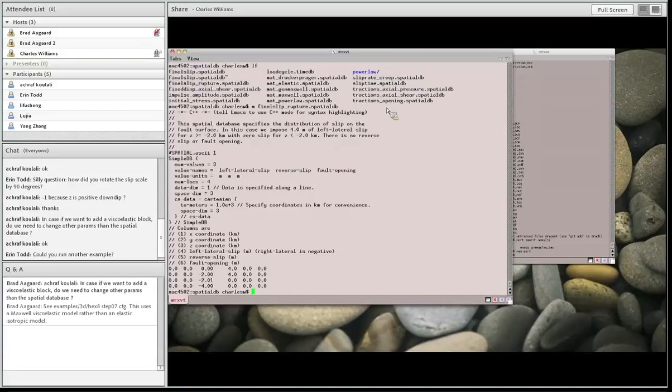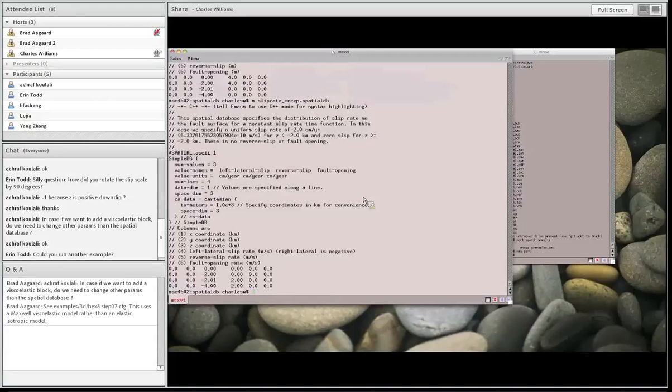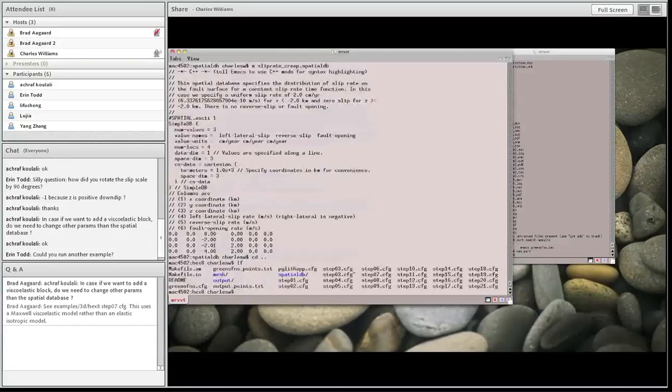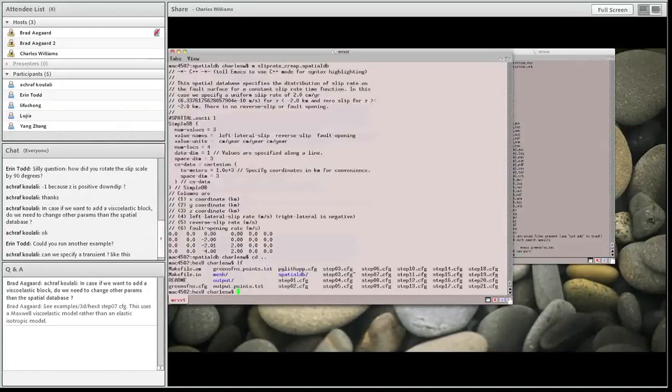Then for the creep spatial database, it's kind of the reverse. In this case, we're giving it slip rates. So we have no slip at all on the upper portion of the fault. And then below that, we're slipping at 2 centimeters per year. So actually, we can just look very quickly at what that looks like.